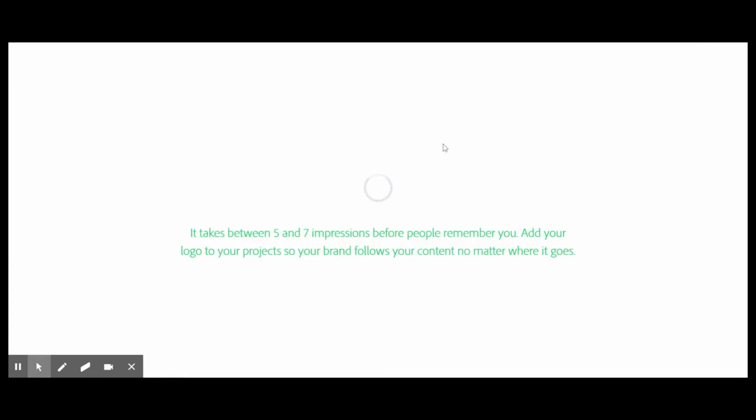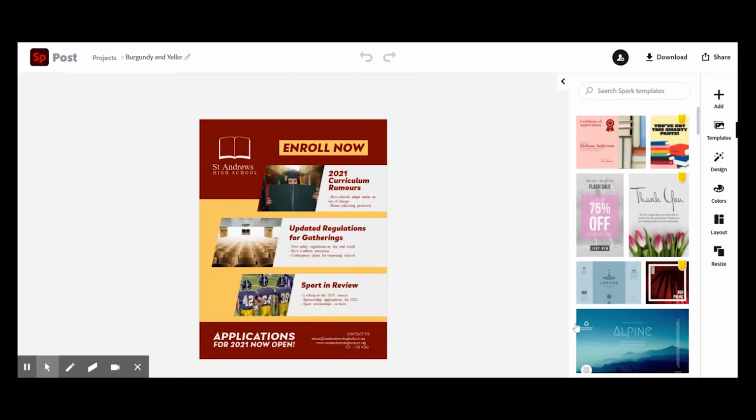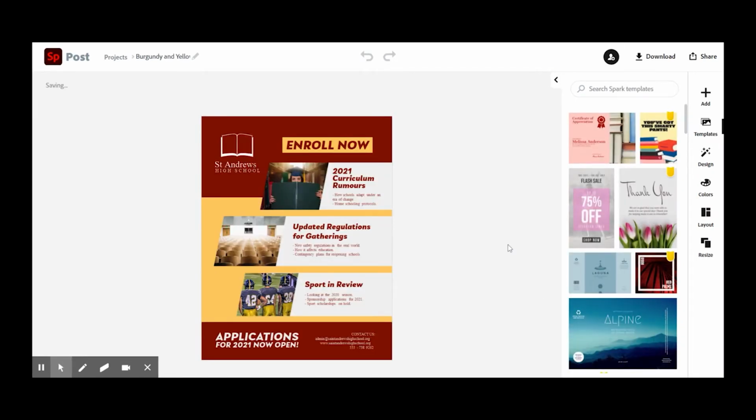Once you click something, you'll note that it takes a minute to load, and this is highly dependent on how good your internet connection is and how good your computer is. One negative of Adobe Spark is that if your computer and internet connection is not great, it is going to go very, very slow and be a little bit more frustrating to use.